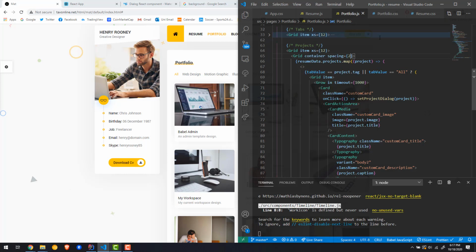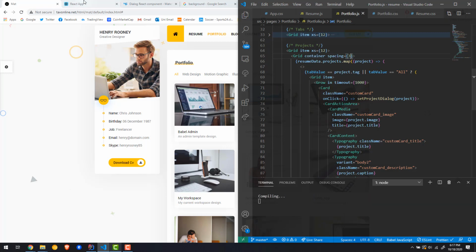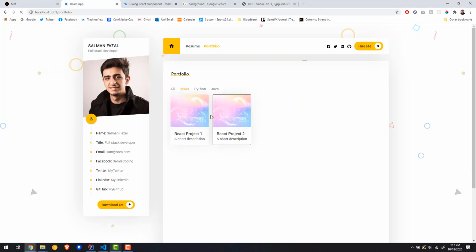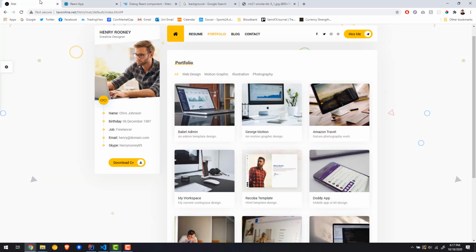First of all, let's do this here. So spacing of 3, so there's more space between our items. Cool.